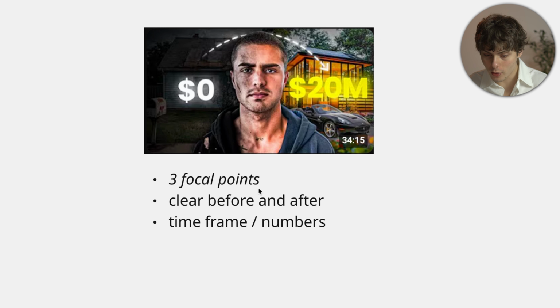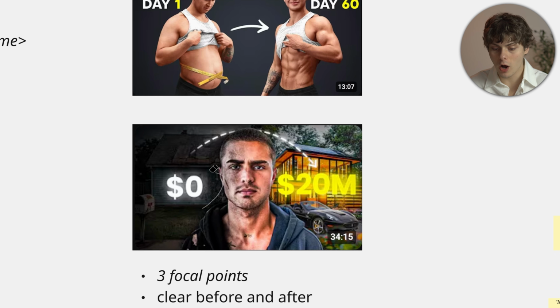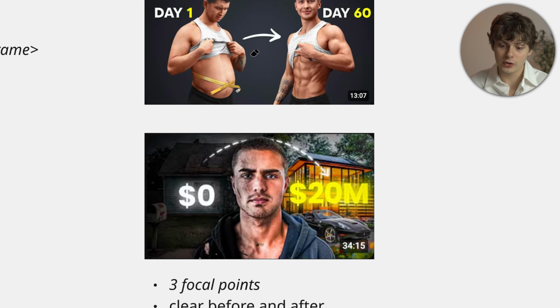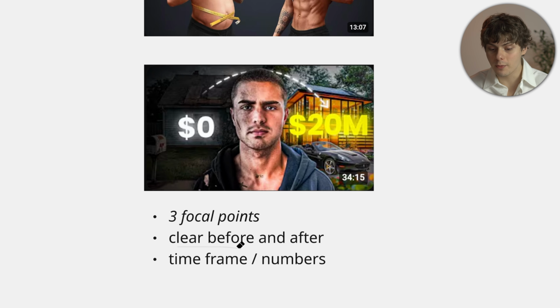First is 3 focal points. So as you can see in those thumbnails, you will mostly have 1, 2, 3 focal points, and as you can see, almost every single one of them uses that. Also an arrow. The second thing is also a clear before and after.